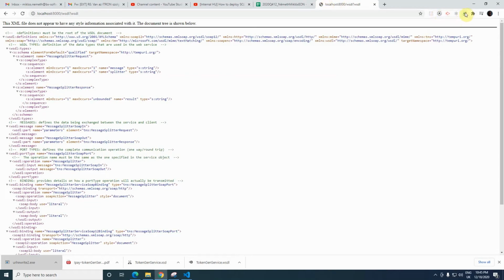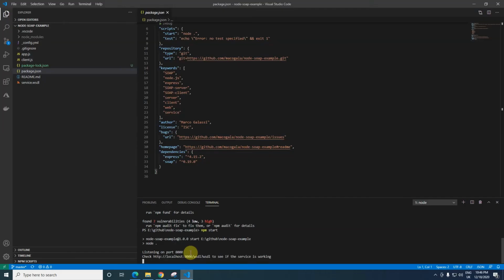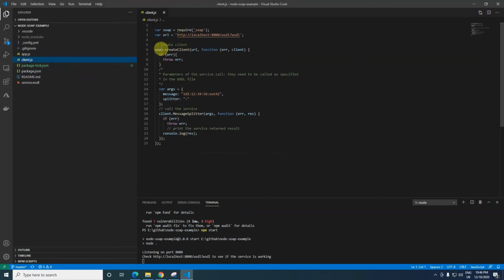Here it is, and I have here a very interesting tool which shows the WSDL message splitter, and here is a template. So the WSDL is available, and then let's give a try to the client, because this has also a SOAP client against this message splitter service.